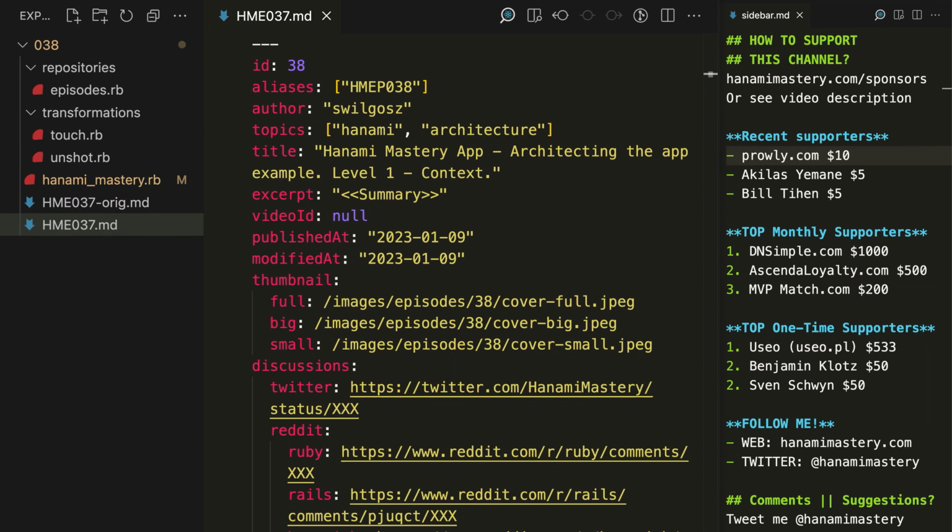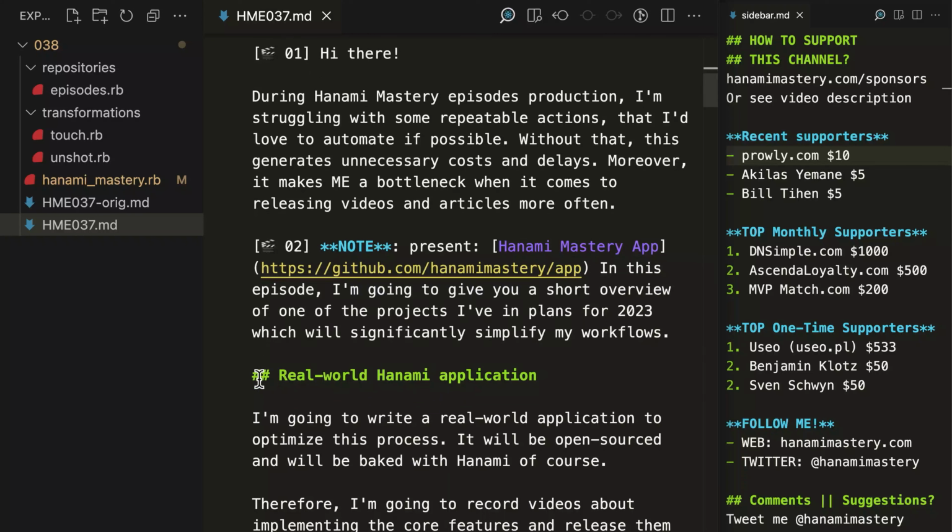I need to do several transformations on Markdown files content in order to work efficiently, and this requires me to work with many commands, passing arguments, and options. Some of the transformations I need to do in a regular manner are touching the episode by updating the modified add attribute, adding discussions links after publication, or removing short marks from the content.